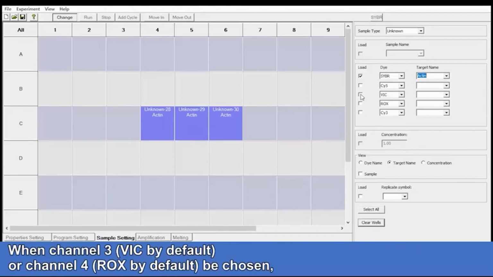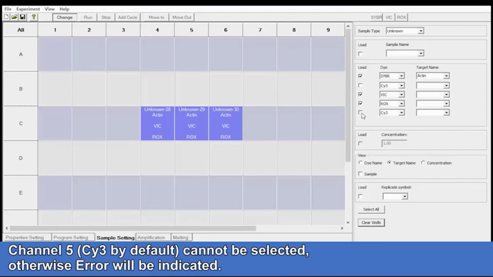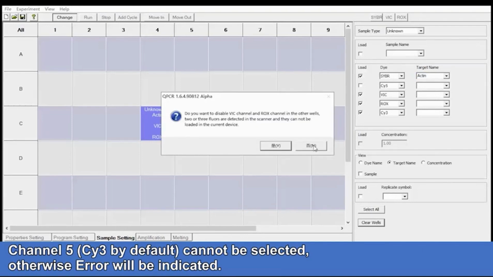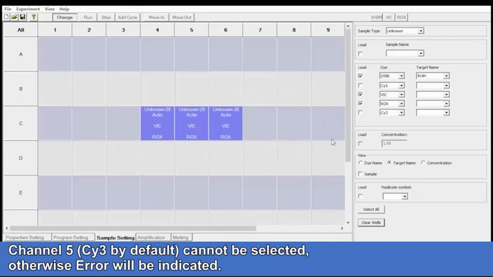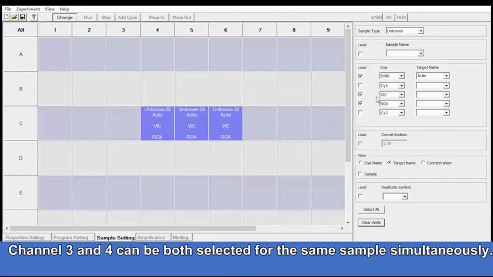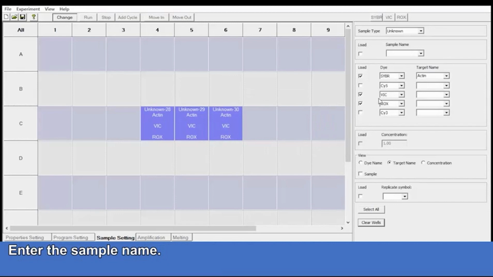When Channel 3 VIC by default or Channel 4 ROX by default is chosen, Channel 5 CY3 by default cannot be selected. Otherwise error will be indicated. Channel 3 and 4 can be selected for the same sample simultaneously. Enter the sample name.